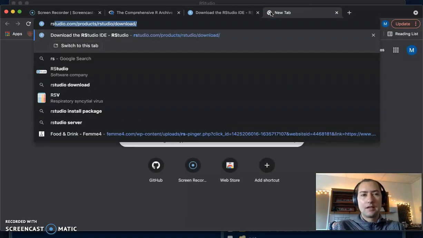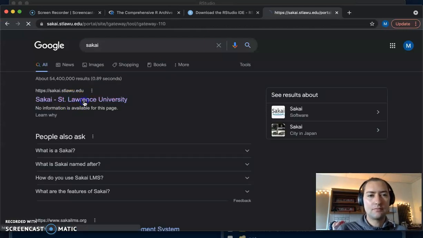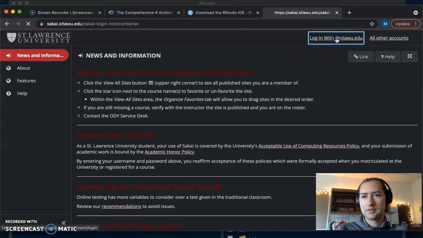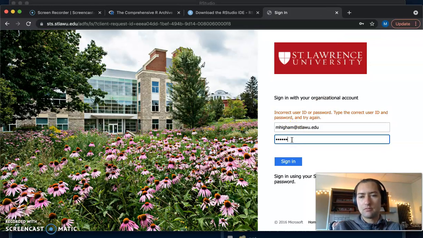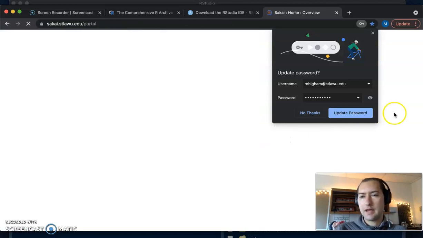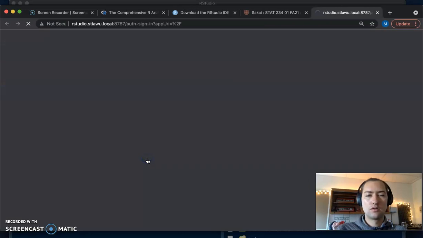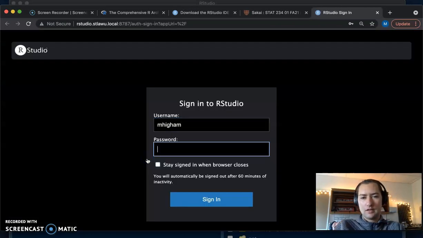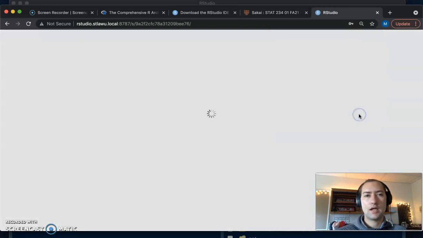So to start, I'm going to get to the RStudio server. And so the easiest way that I get to it is just by going to a Sakai site. So start by doing that. And so you should be able to log in just like you've been logging in all this time.